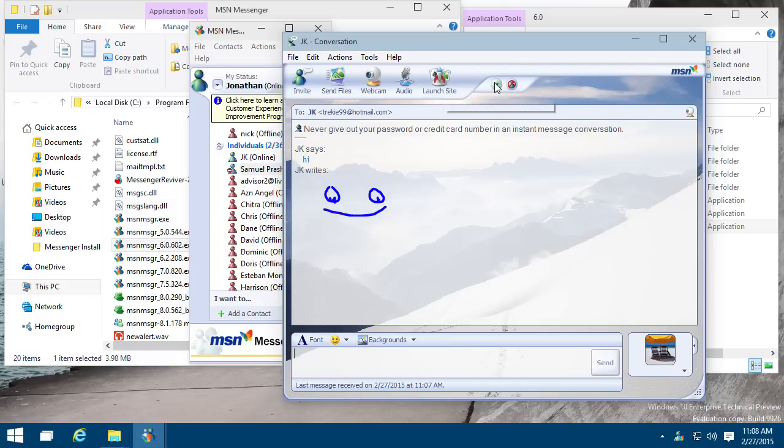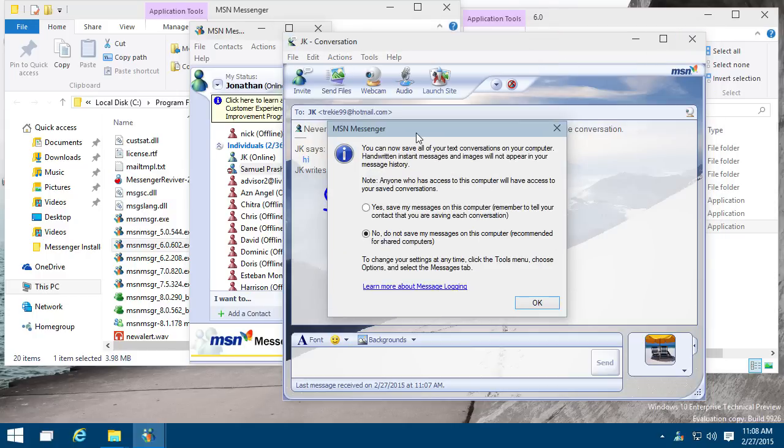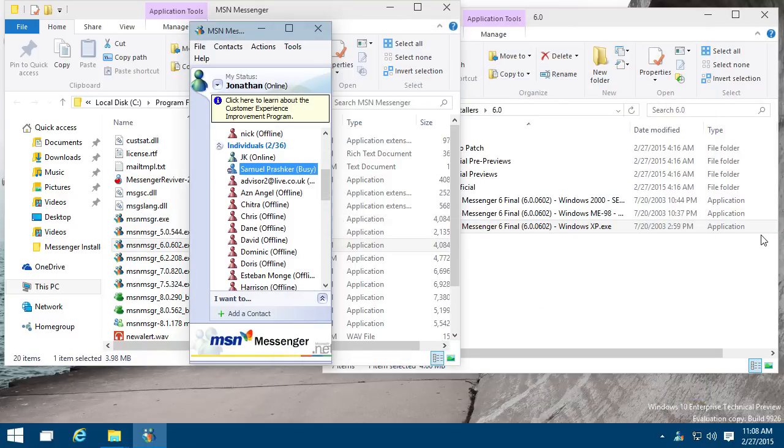The launch site here was basically the activities in the games. I just came up with a fancy name for it. So yeah, again, this is the starting of the history feature, so we can save our conversations.